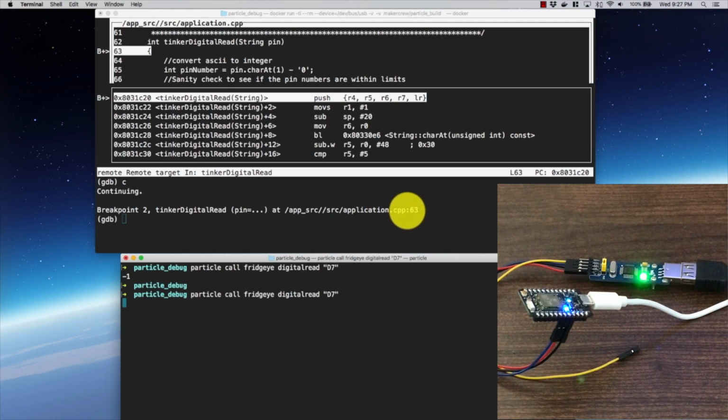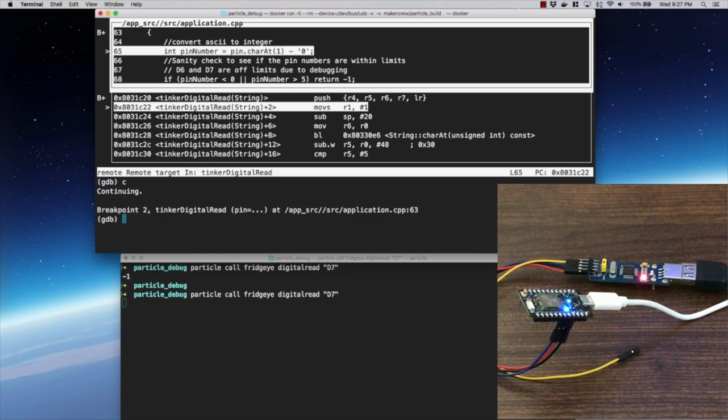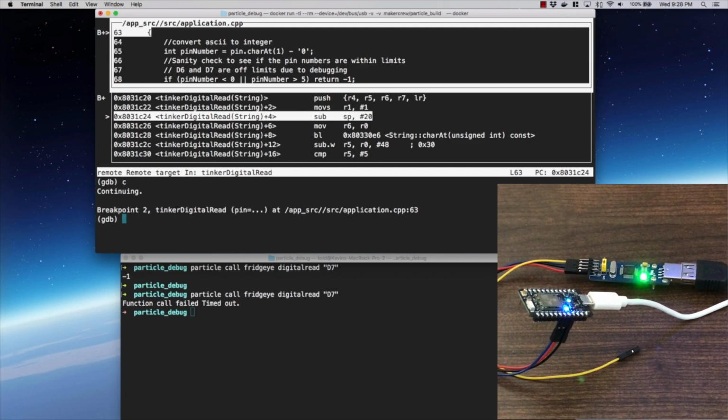We are now at application.cpp line 63. You can see up here in the source view that the breakpoint has been hit right here, 63 in the code. Now there's some interesting behavior here. This is probably something for a GDB expert to explain, but if I hit next here, it's going to step in and then it's going to assign the pin number. This is where it parses out the command that you sent. In my case, it's this D7 to know which pin I want to read. But if I hit next here and hit enter, it goes back up to the top.